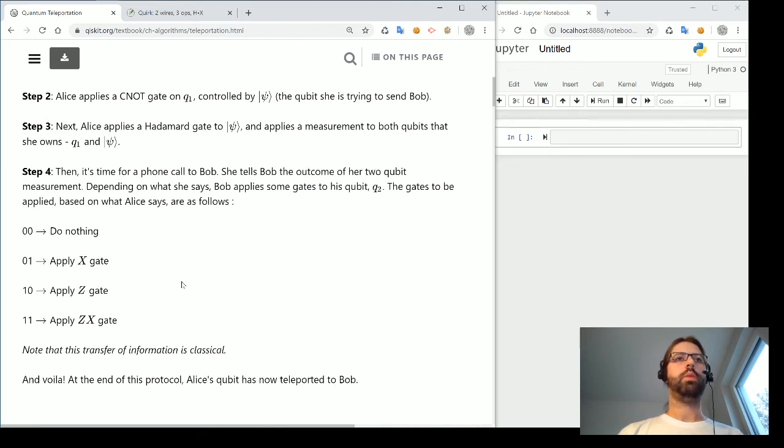Then it's time for a phone call to Bob. She tells Bob the outcome of her 2-qubit measurement. Depending on what she says, Bob applies some gates to his qubit Q2. The gates to be applied based on what Alice says are the following. 0, 0: do nothing. 0, 1: apply an X gate. 1, 0: apply a Z gate. 1, 1: apply a ZX gate.